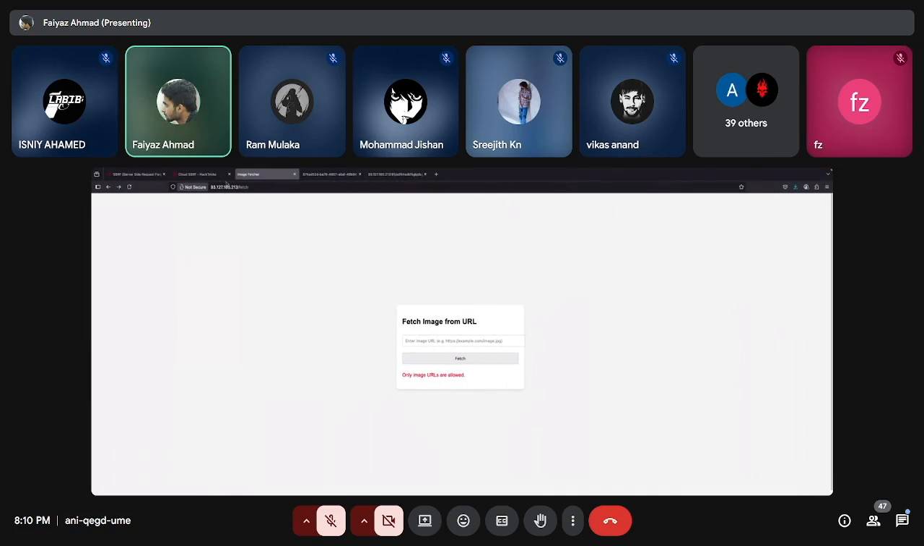And here we are, right? What I'm going to do now is copy this, and feed it here with port 81. Okay, and I'm going to type any random value, but I'll make sure that it ends with dot any image file. So let's say Vikas.png. Okay, and let's click on fetch.